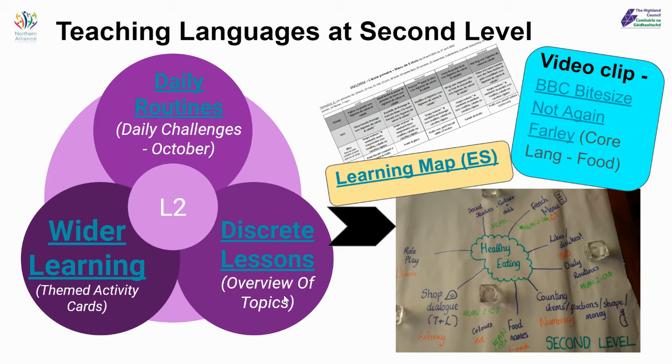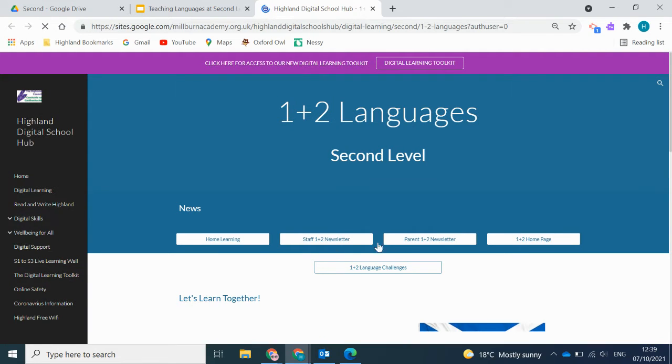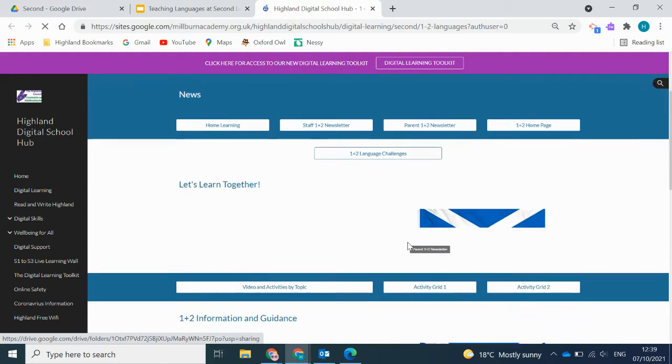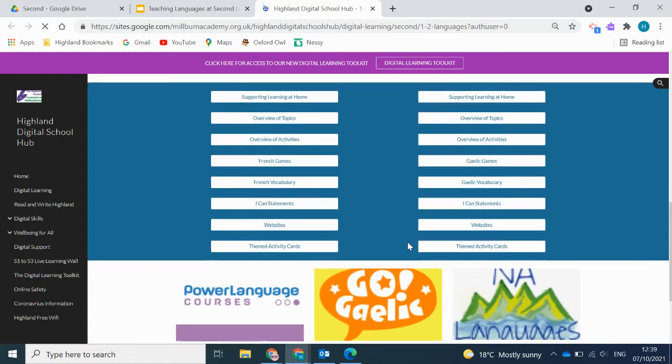So every authority will have its own resources that it uses, and will have a planner. If you use Power Language, for instance, or Camembert or High Five, each one will have its own language planner. I've put one here on the Highland, it's available through the Highland website because it's accessible by everybody.